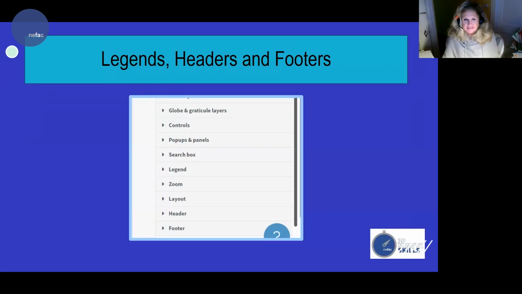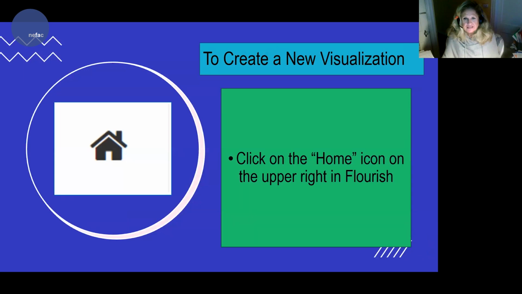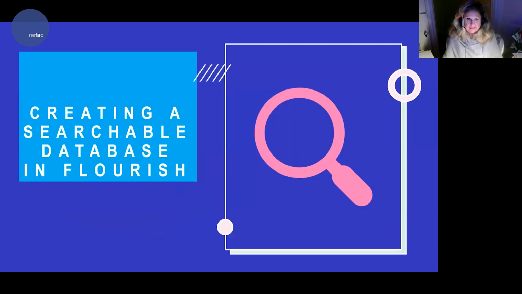Okay. All right. To get back to the Home tab, we're going to go ahead and make a searchable database now. If you always want to go back and get to a new visualization option, you click on the Home tab. So go ahead and do that. Your map is automatically saved. It's going to be in your projects. And now we're going to learn how to create a searchable database in Flourish.